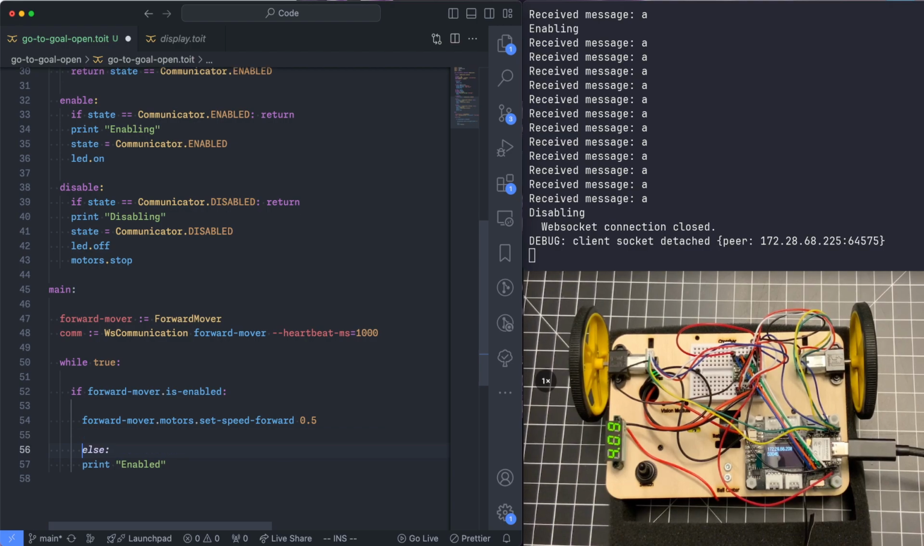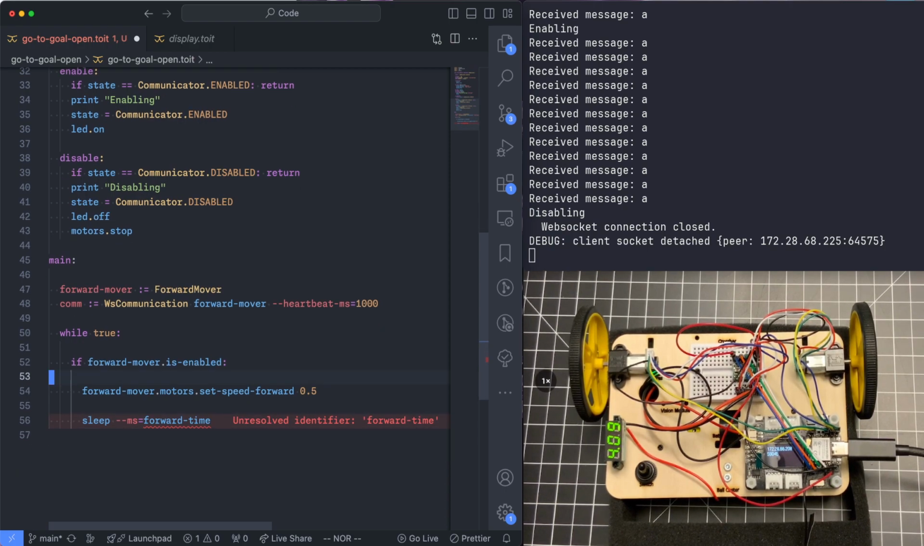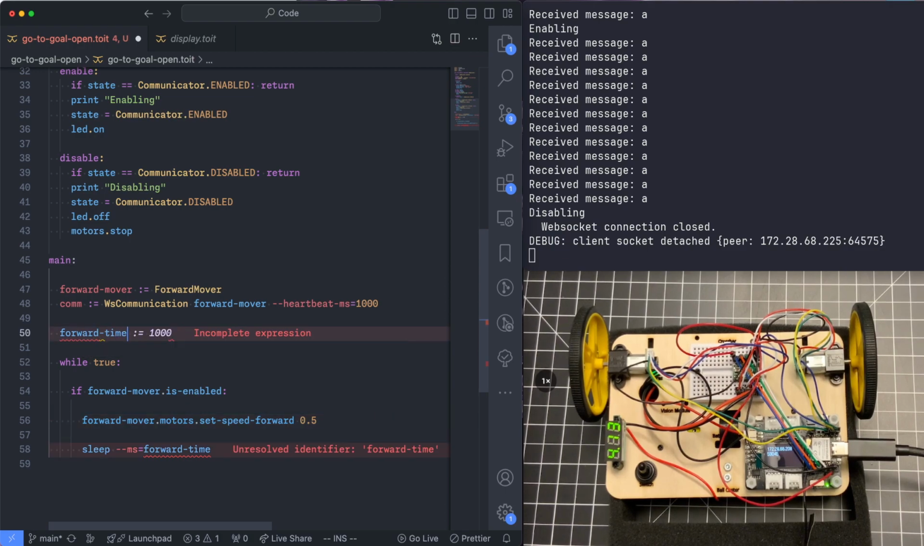So I know I have my motor set to about half speed. The question I don't know the answer to is how long do I need them running at about half speed? And that's where I'll add another variable here. And let's say it's 5 seconds.